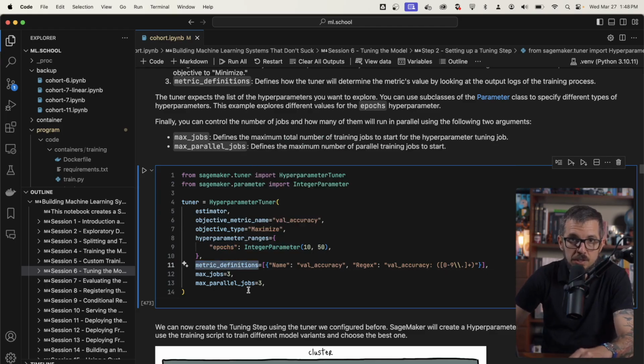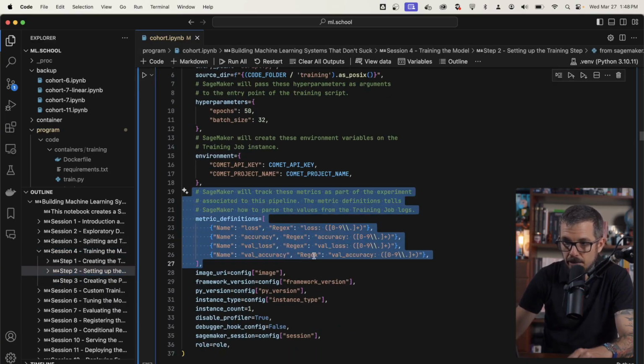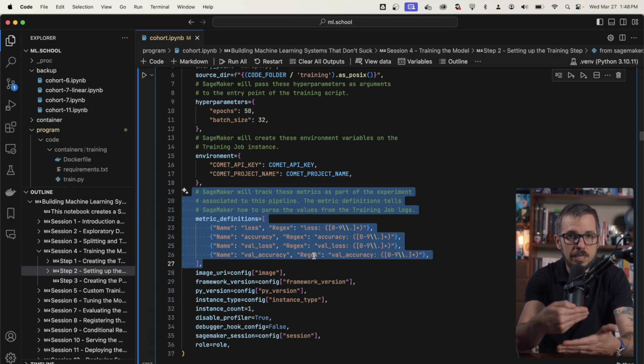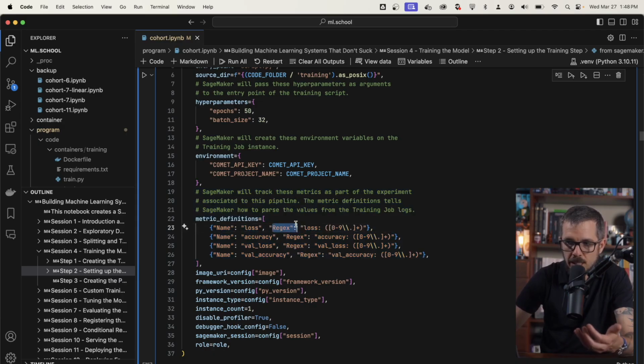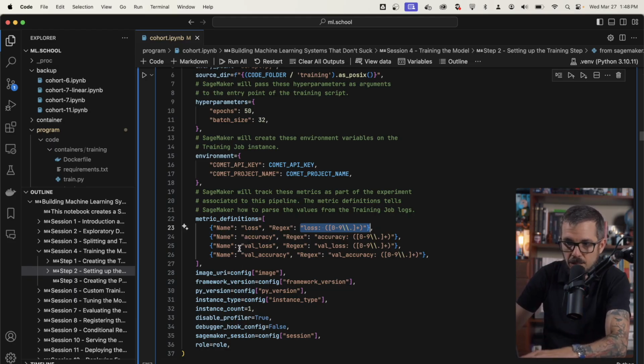The metric definitions are what we already saw as part of the training job in session 4. If we go to session 4 and look at the training step, remember that we had to define these metric definitions, which are the specification for SageMaker to read these values off of the logs that my training job prints. If I wanted to capture the loss of the model, this is the regular expression that SageMaker has to use to read the loss from the logs that I print. If I wanted to capture validation accuracy, this is the regular expression. So we have to do the same thing as part of the hyperparameter tuning job.